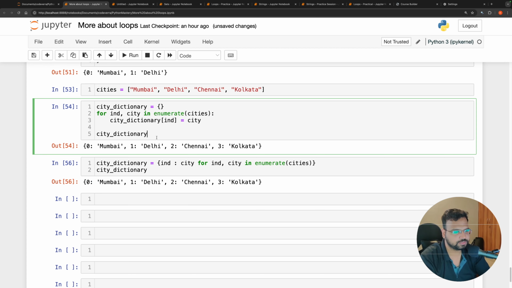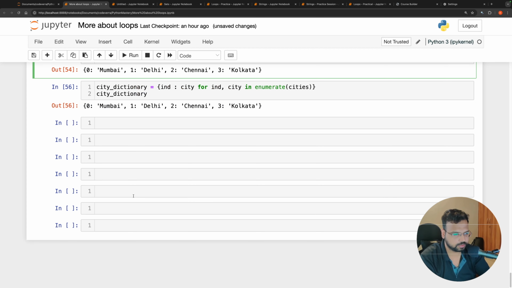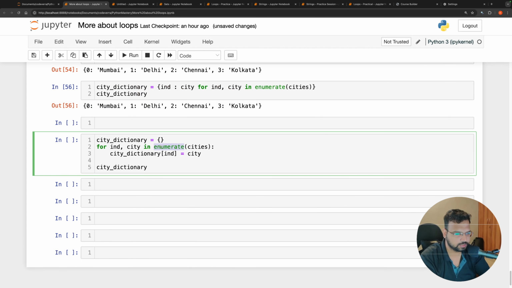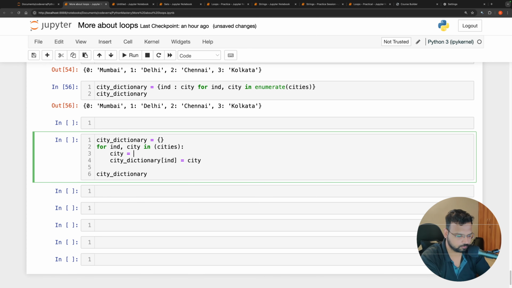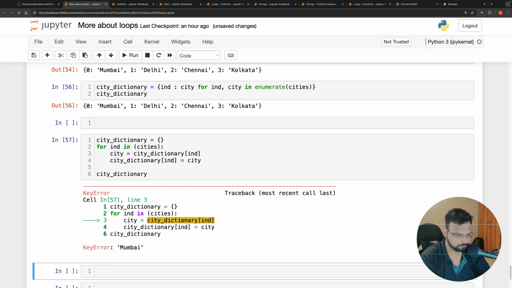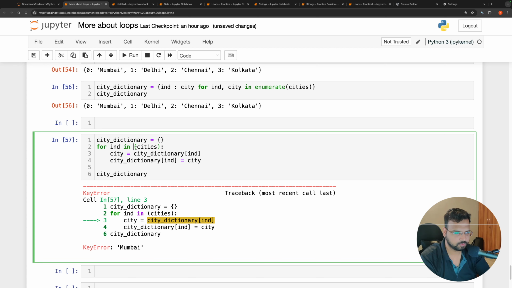If you want to write this without using enumerate, then what you can do is come here and remove enumerate, and we'll have to access the city from the city list using index, and here I'll have to return city. Sorry, we'll have to add range, and we'll have to add length here.